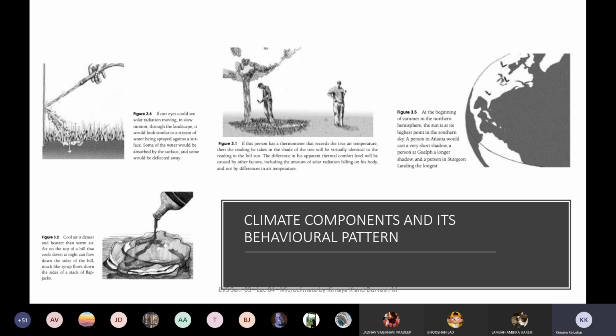Then we talk about how we are located on the Earth's surface. So definitely we talk about the northern hemisphere and the southern hemisphere. Here we are talking about the beginning of summer in the northern hemisphere, when the sun is at its highest point in the southern sky. So a person in Atlanta will cast a very short shadow. Depending on where you are and the sun's altitude, the casting of the shadow happens, so the longer shadow and the shorter shadow is all about that. If you want to experiment with this, your morning sun will cast a different kind of shadow compared to the afternoon sun.